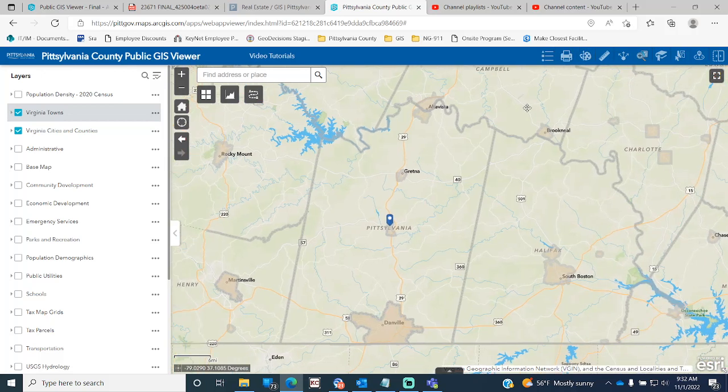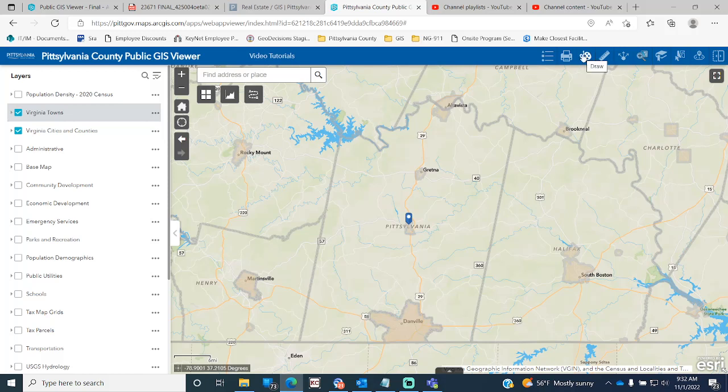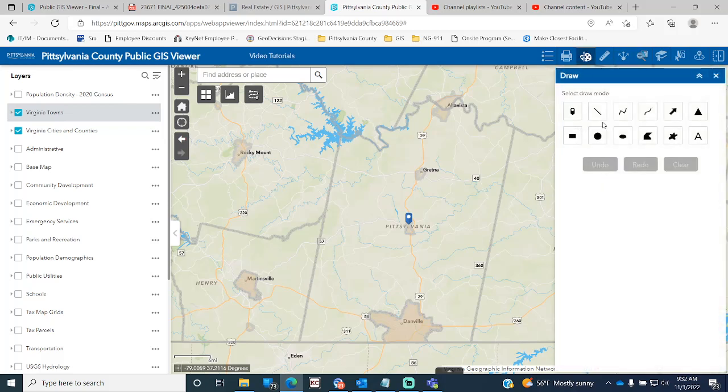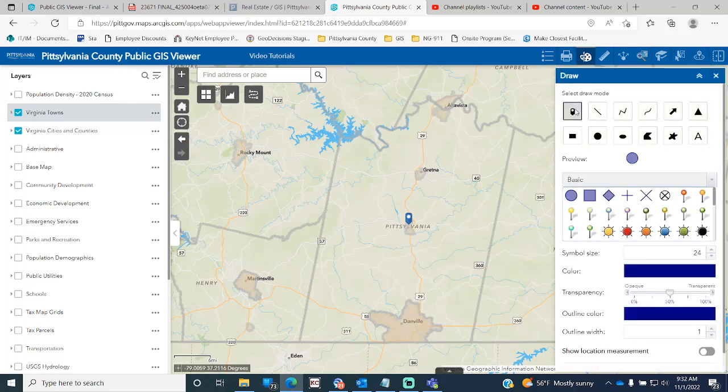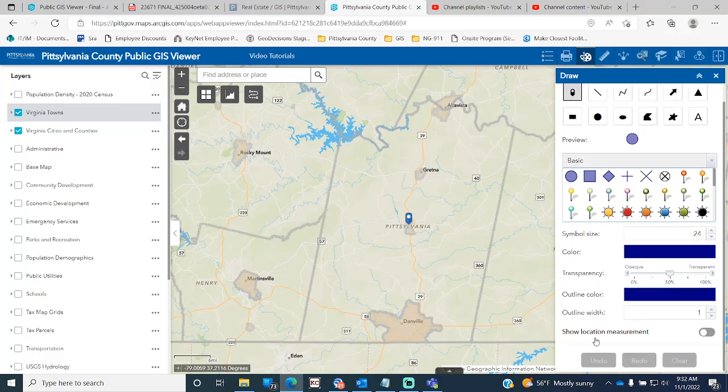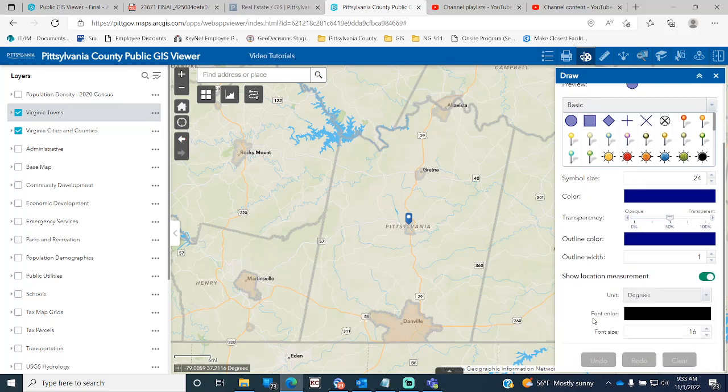The draw tool now we'll go over, and that's a pretty handy tool, which if I click on that again, I can select whatever drawing type. And the one handy tool available with this is each one, or many of these draw options have like a location or measurement options, but you do need to turn them on because it's off by default.